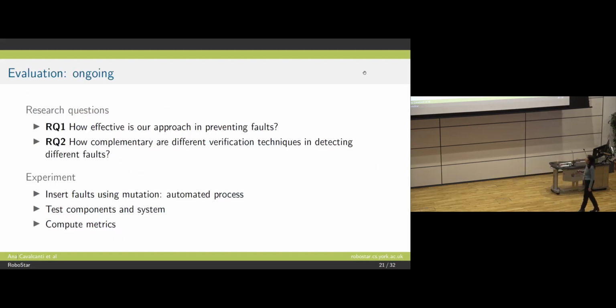So our evaluation is ongoing, and we have 2 research questions. How effective is our approach in preventing faults? How complementary are the different verification techniques in detecting the different faults? And our experiment to answer those 2 research questions is done using mutation, but now mutation of the C code. We got the code that our colleagues in Leeds developed, and using an automated process, we developed a whole load of faulty implementations to check if our tests would pick up an error that had been genuinely made by a programmer.